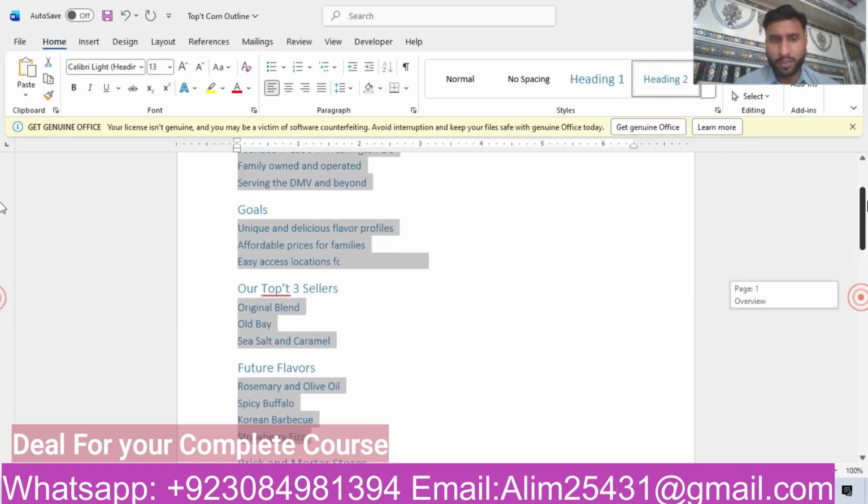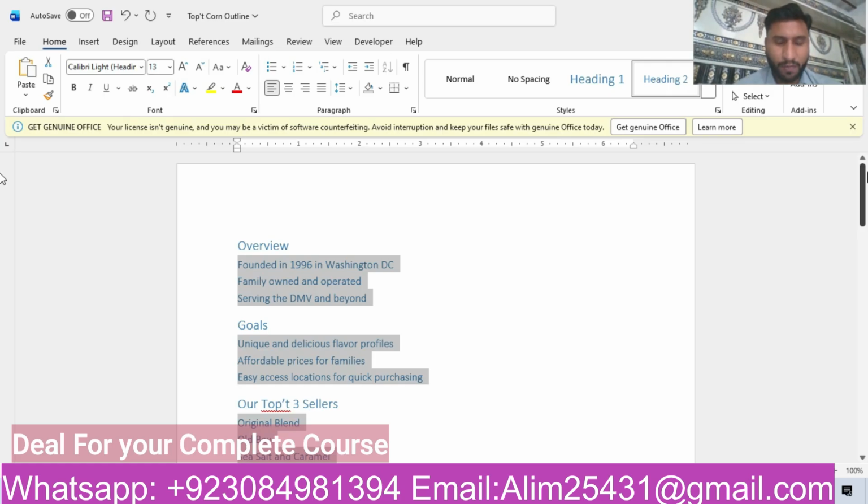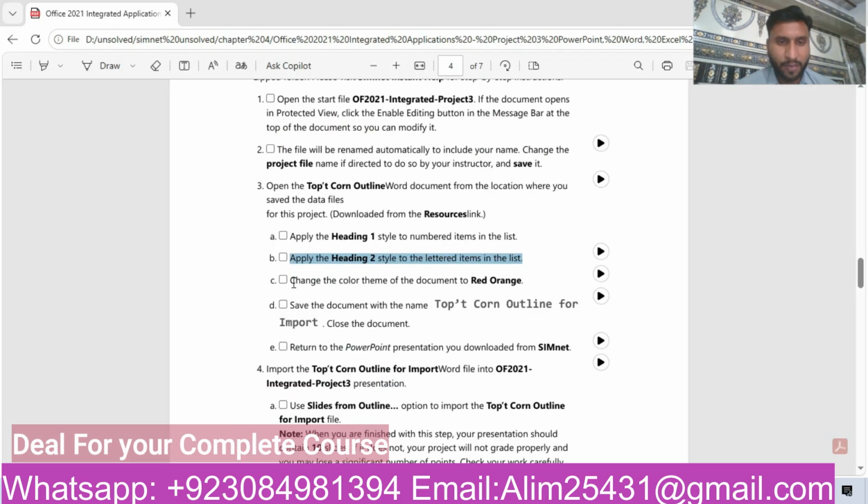That's the two steps we have performed. First, we have applied the Heading 1 style to the numbered items and Heading 2 style to the alphabetical items. So that's our second thing. Change the color of the theme to Red Orange.